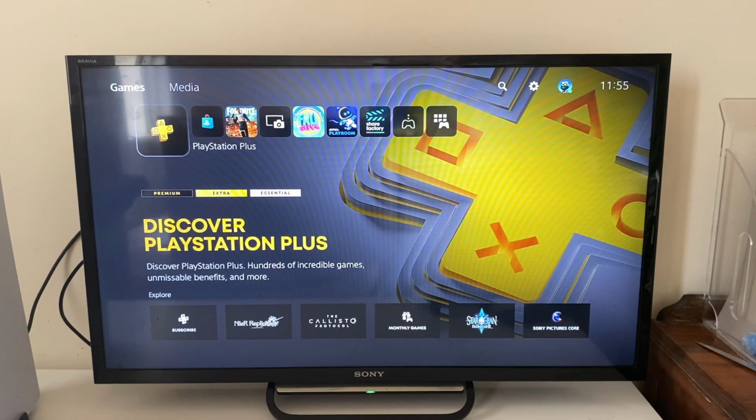We'll guide you through how to reset your PSN password on your PS5 account.